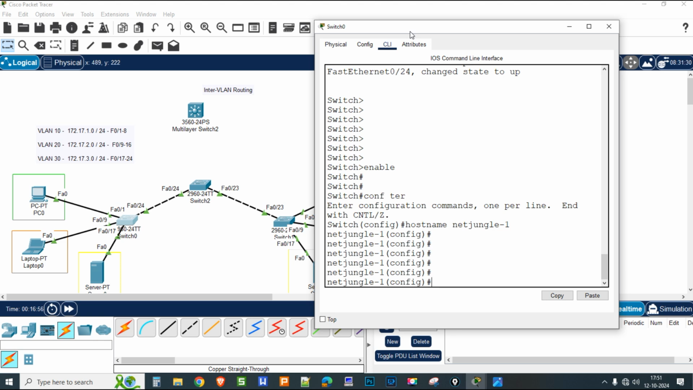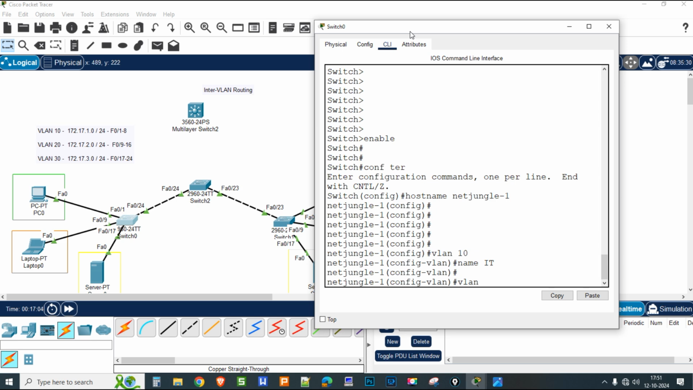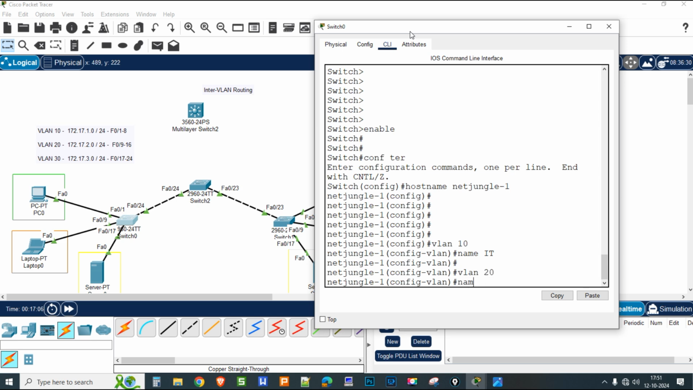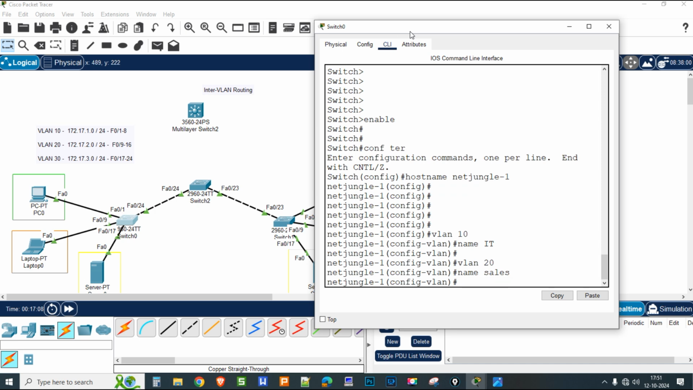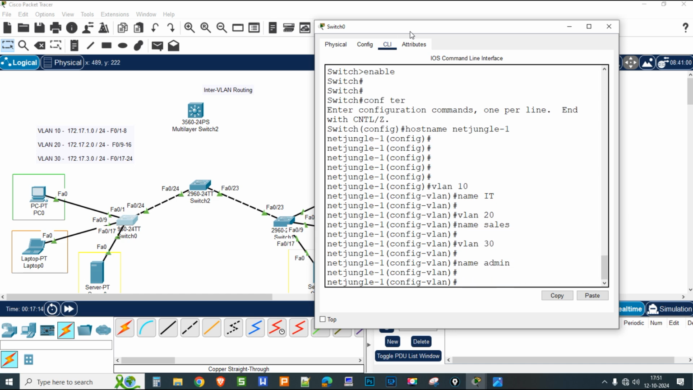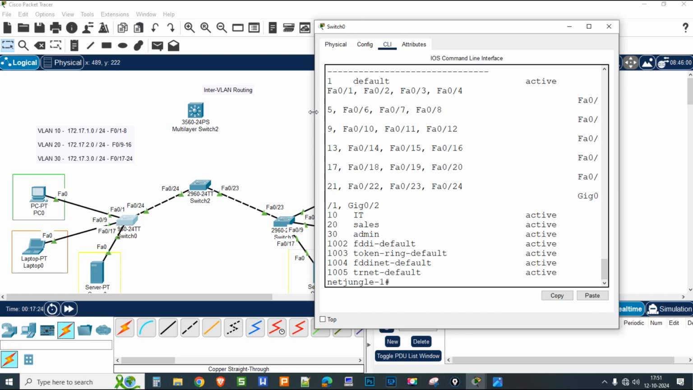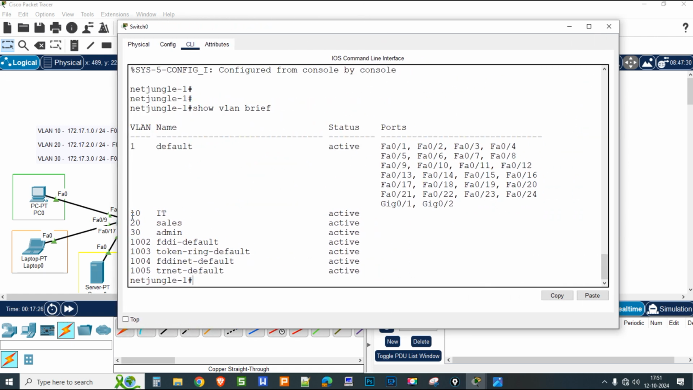Here first we need to create the VLANs. VLAN 10, name IT. VLAN 20, name sales. VLAN 30, name admin. To verify the VLAN details, you can type the command show vlan brief. Here VLAN 10, 20, 30. So the names are IT for 10, sales for 20, admin for 30.